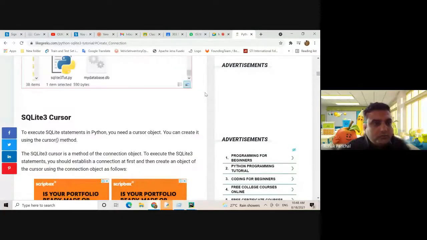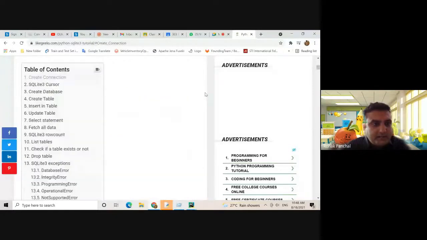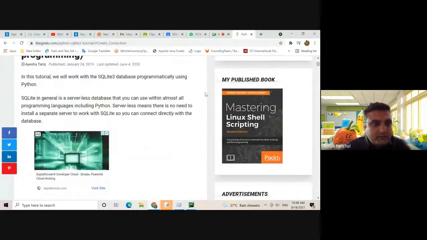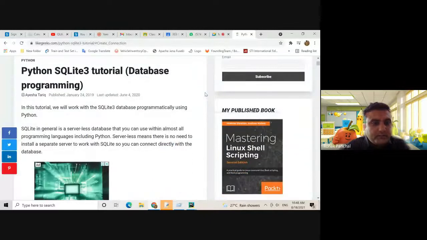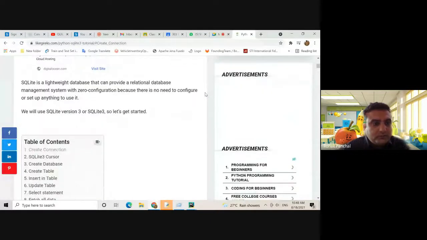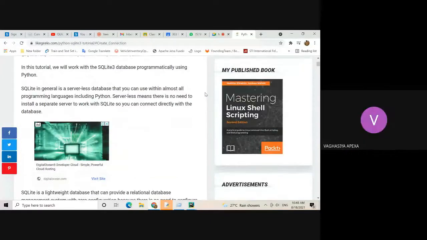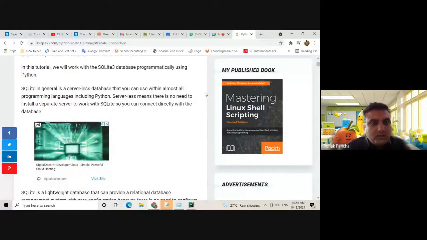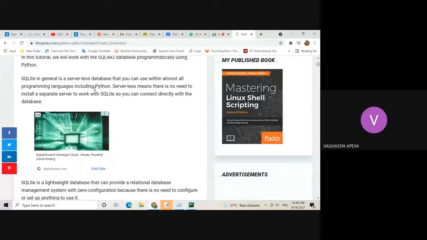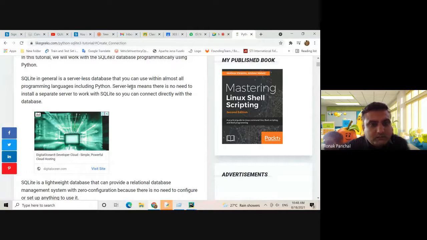How to connect SQLite with Python, sqlite3 connect with Python. SQLite in general is a serverless database that you can use within almost all programming languages including Python. Serverless means there is no need to install a separate server to work with SQLite, so you can connect directly with the database.